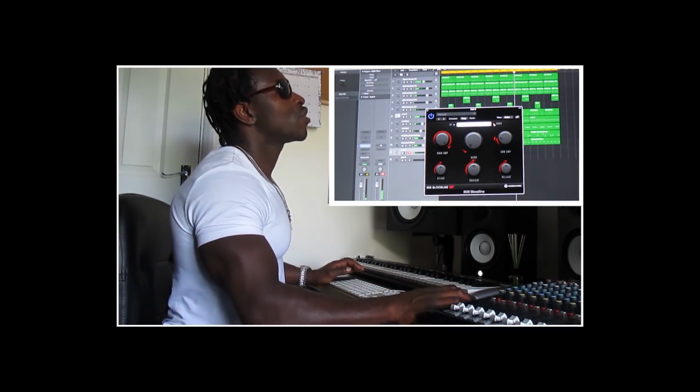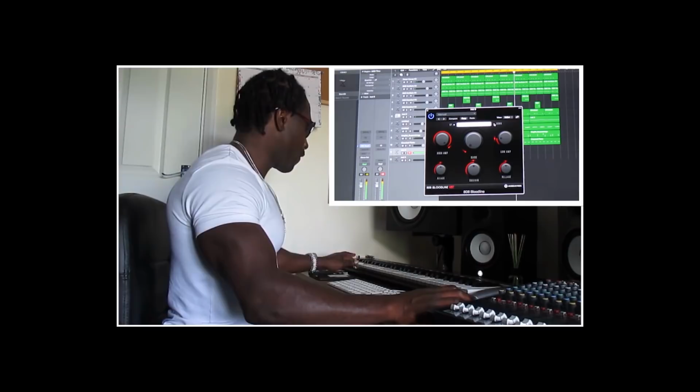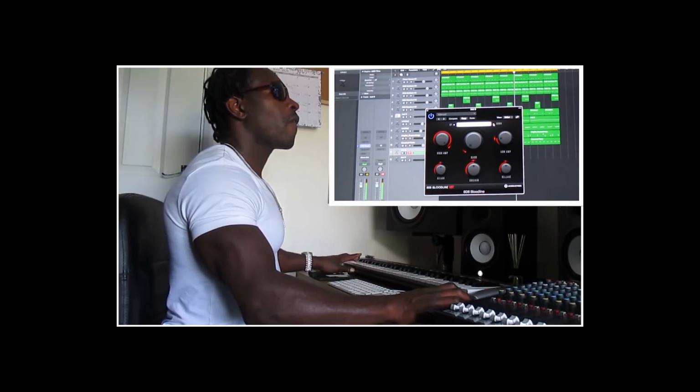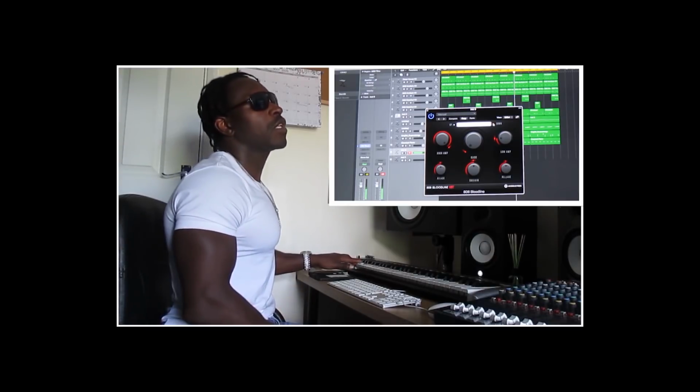That bass has got too much of a kick. I can hear the kick in it. So we need a more, probably a more cleaner one.